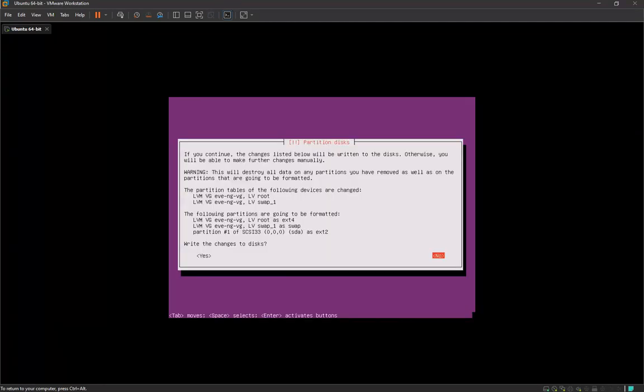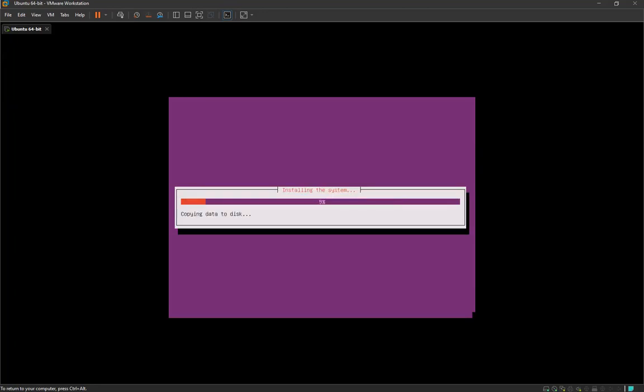And it will now give us an overview. And again, it will tell us now that everything will be destroyed. So we say yes. So as you can see, it's formatting the disks now, and now it's copying the data to the disk. So this needs a little bit of time.